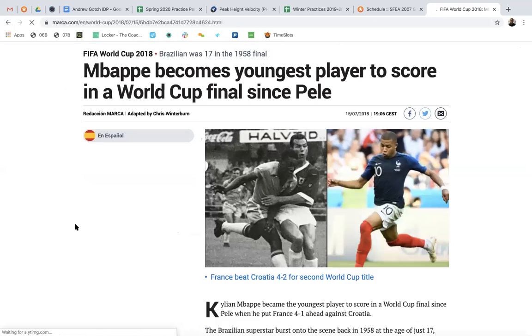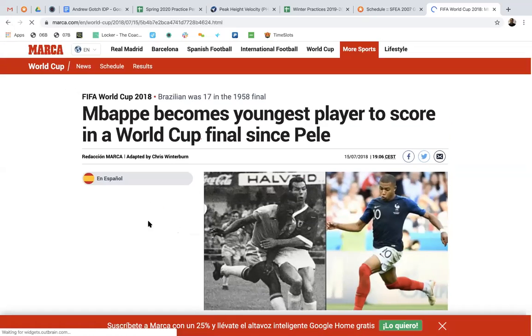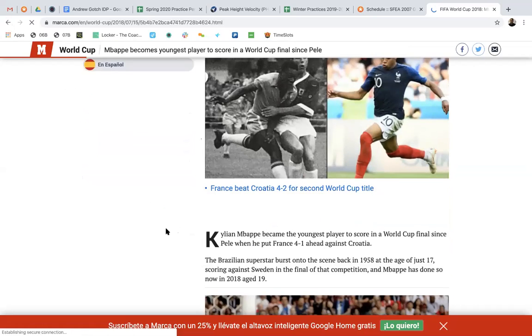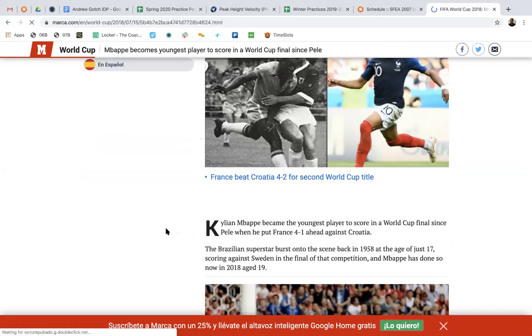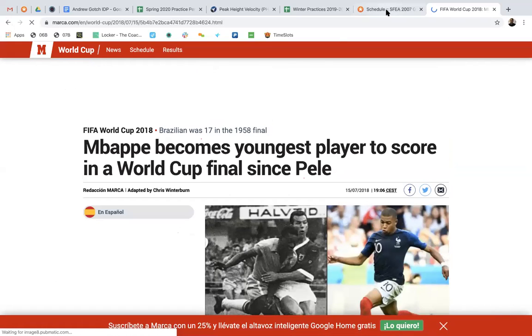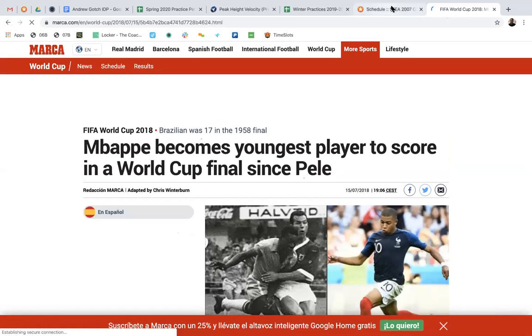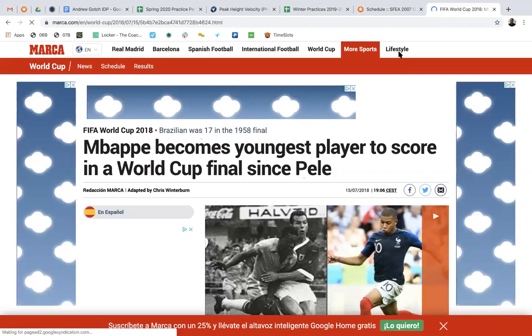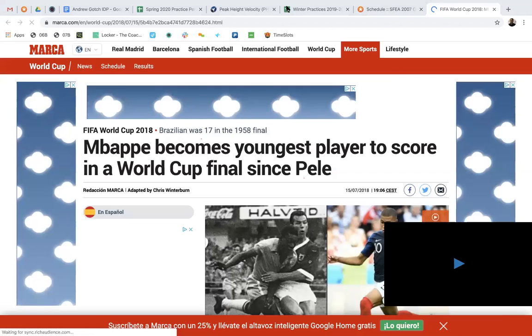So how old was Mbappe? 19 years old. So that's pretty realistic for you guys. Would you agree with that? Yeah. Yep. There's the standard for you.